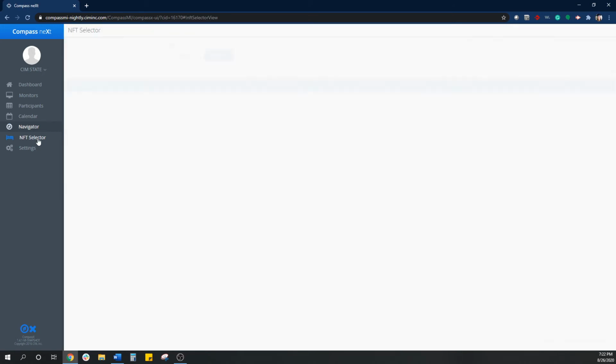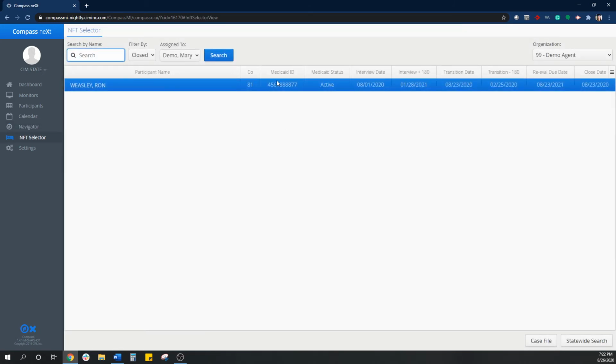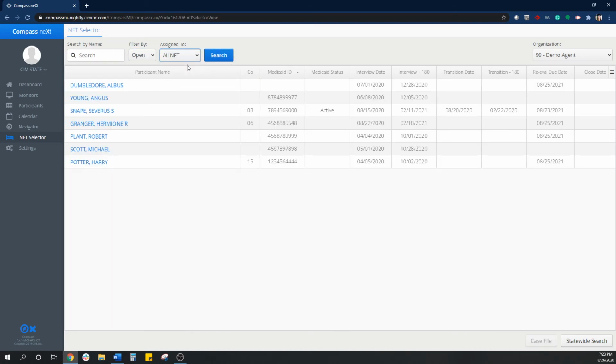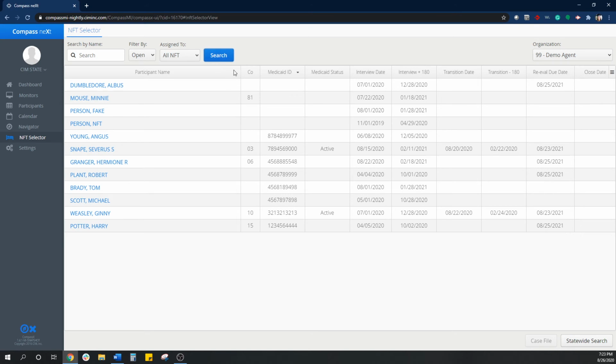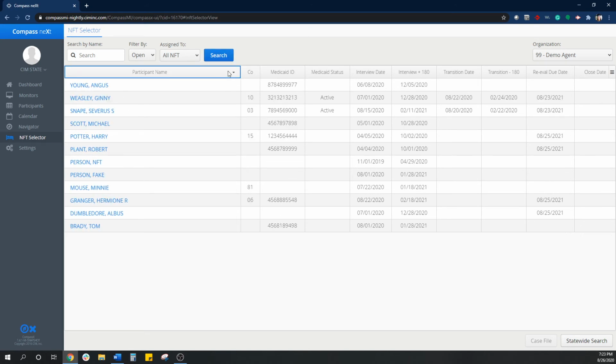Something else I wanted to talk about in the NIFTY selector is, again, anywhere in Compass Next that you see these columns, you can order the data by any of the columns, and let me get some more data here. You can order the data by multiple columns by holding Shift and then clicking on another, and then changing it from ascending to descending by clicking twice in the same column. So that can be kind of nice if you're looking at a bunch of results and wanting to drill down and organize your data based on any of these columns.